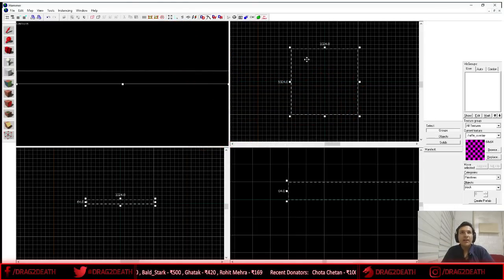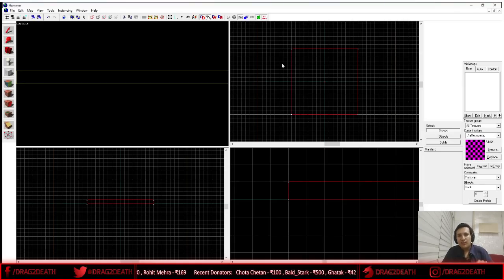So I have created the block right now, and you simply press enter. So now you have created your first block, your first base block in CSGO map making.